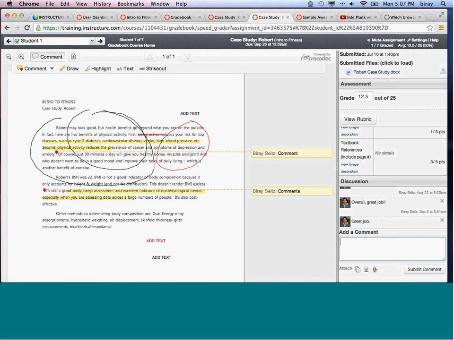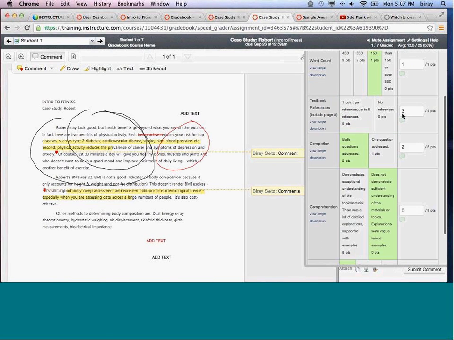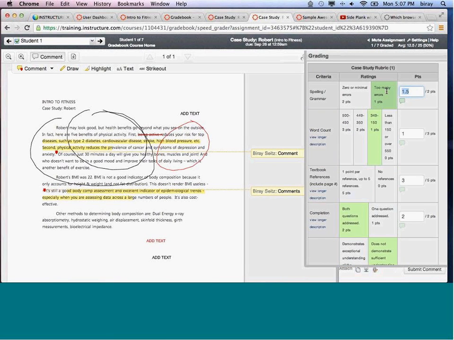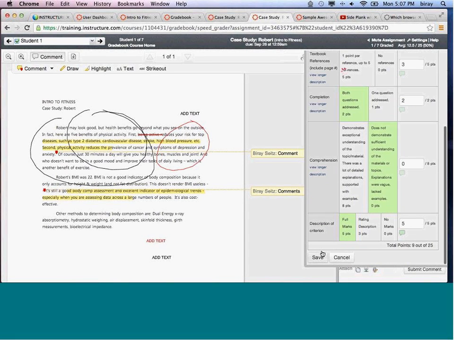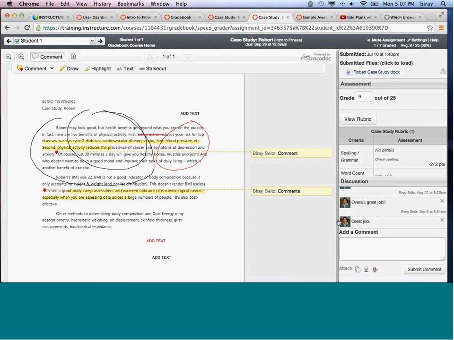Can the rubric handle negative values? Say, take negative points off for spelling, like minus 2. I believe so, but I'm going to have to test this out. That's a good question, Jimmy.